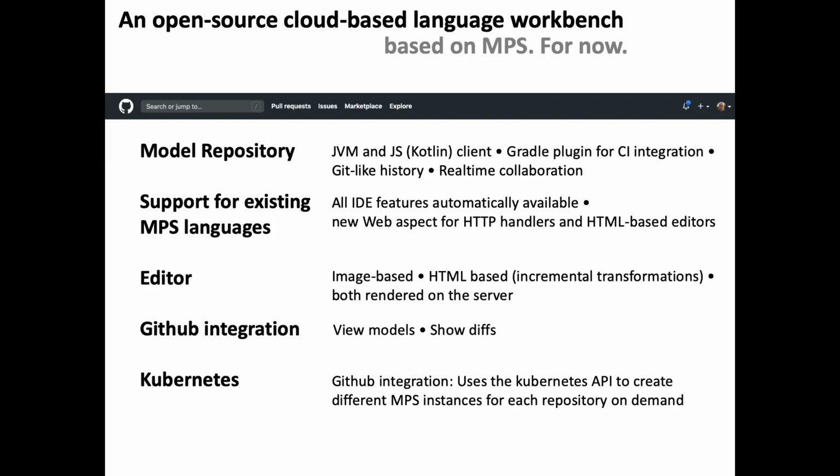It has a Gradle plugin for CI integration, and it supports a Git-like history and real-time collaboration based on this kind of database-y model repository. It automatically supports all existing MPS languages, again, because it's MPS-based for now.